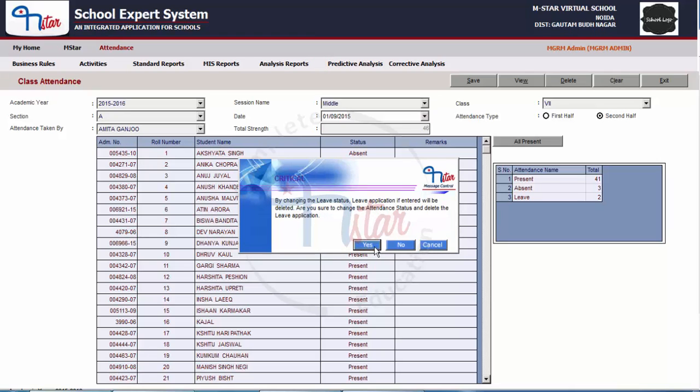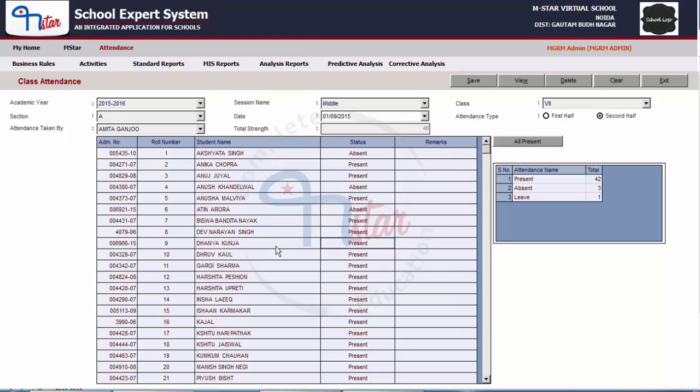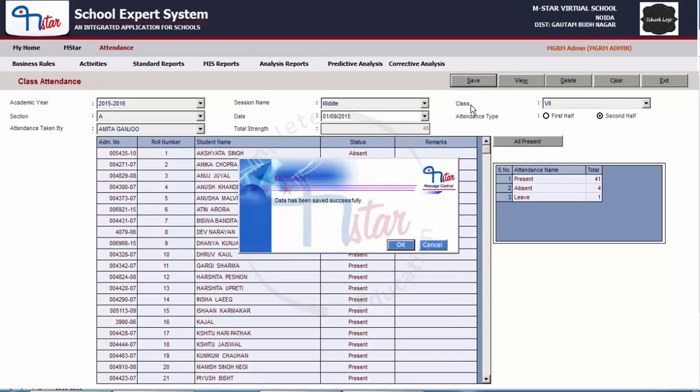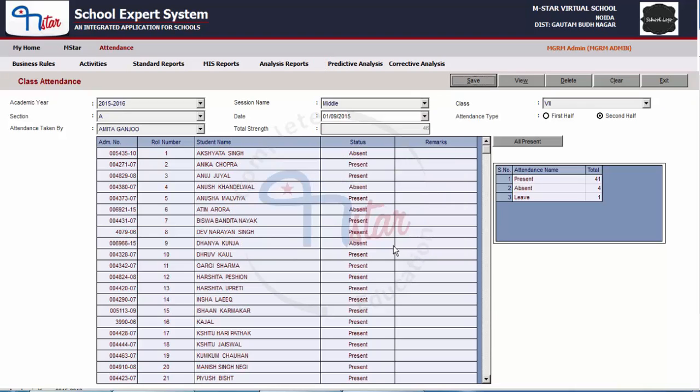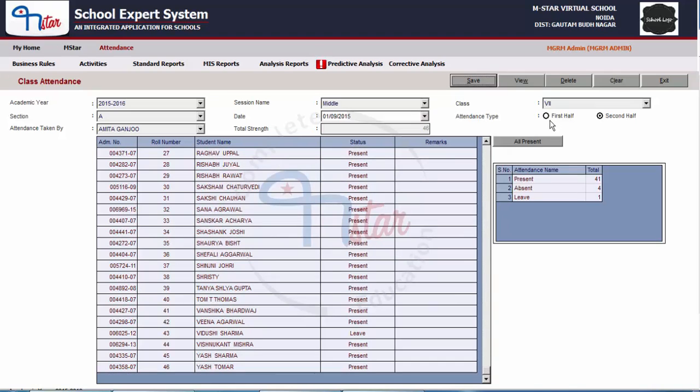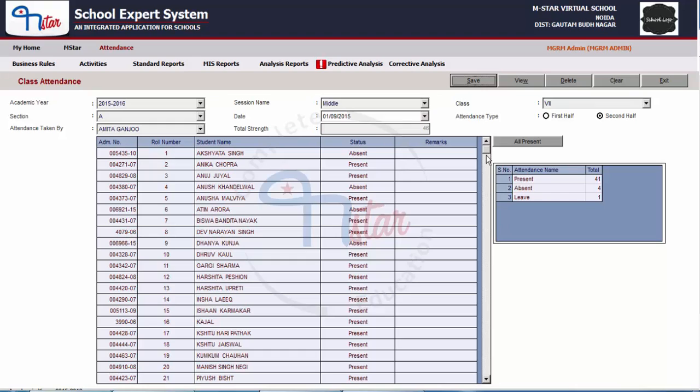So we are making the changes and changing the attendance status of a student. So click on save button and the data saving confirmation message is received. Click OK on the confirmation message and the attendance has now been marked for the second half also. You can come back later if you do not have the attendance of the second half and repeat these steps to mark the attendance. So for both first half and second half, we have marked the attendance.